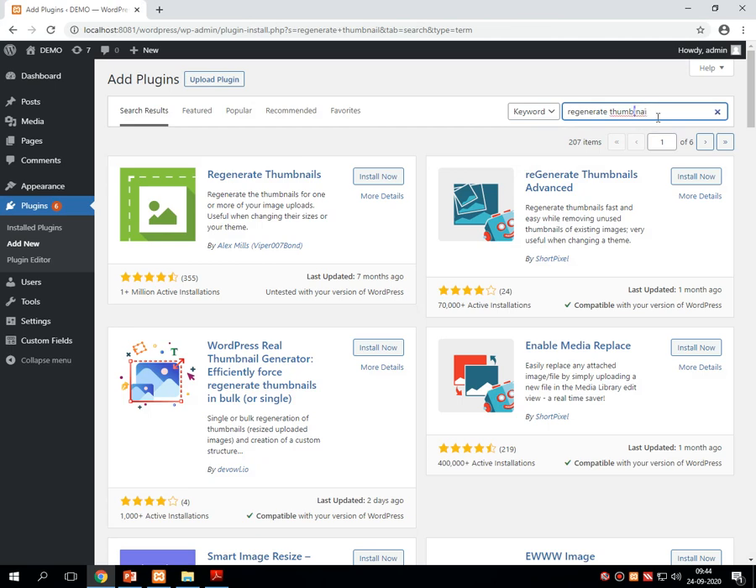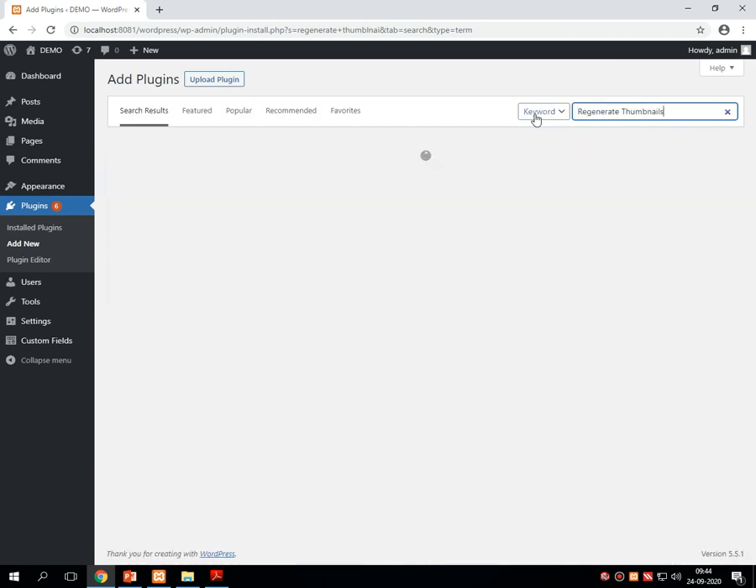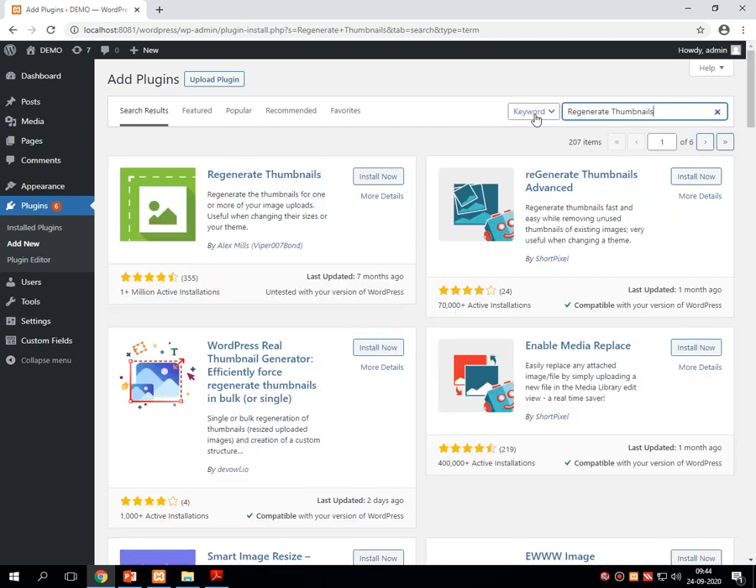Let me search according to the university word, regenerate thumbnails. Search for that plugin. The first Regenerate Thumbnails will be over there by Alex Mills. So press install.